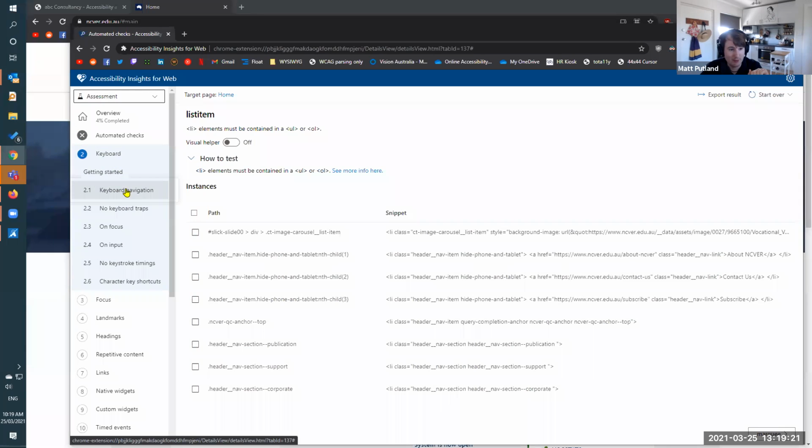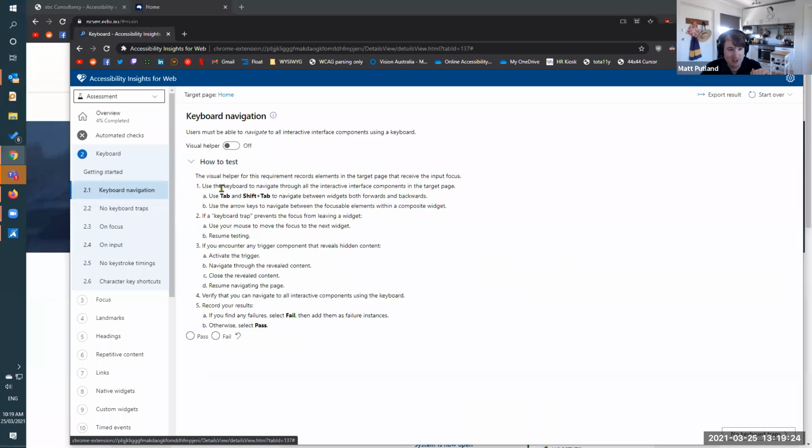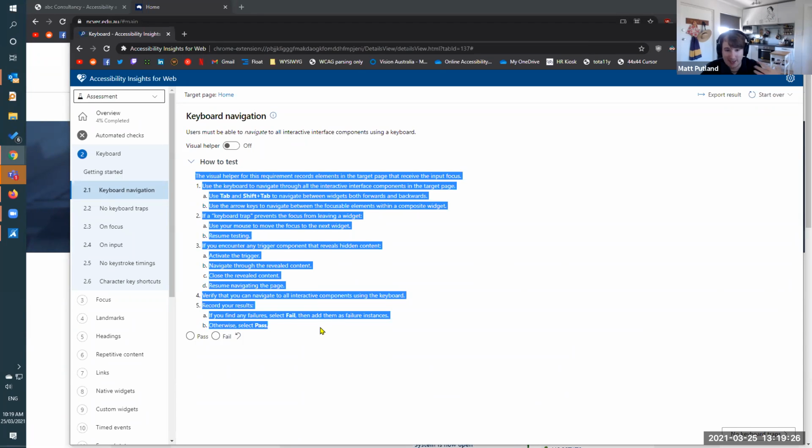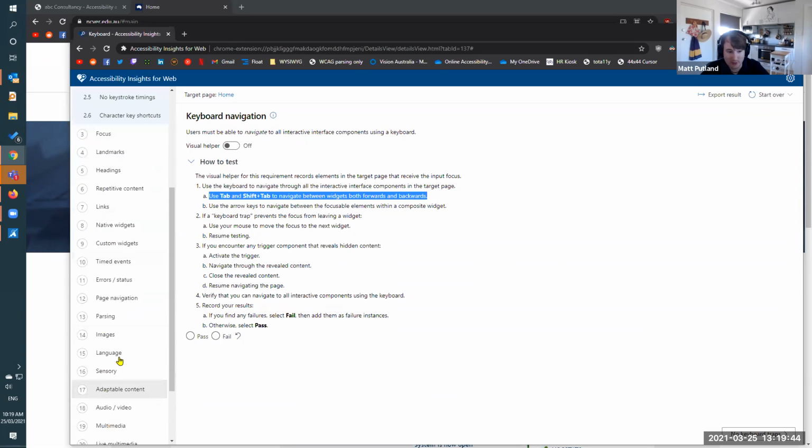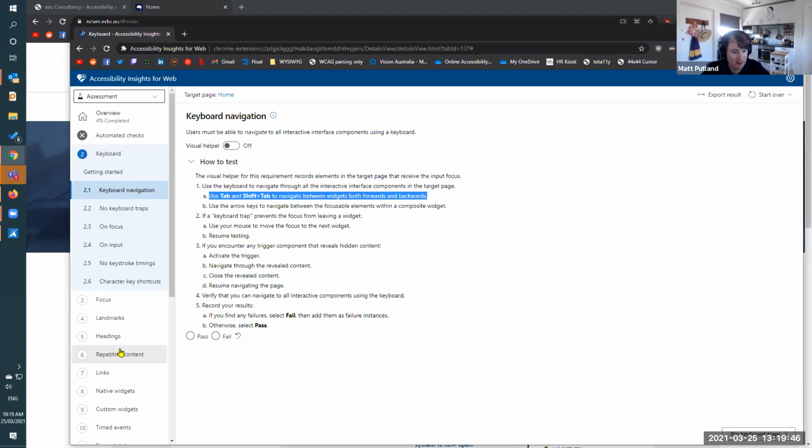But you can also get to keyboard, for example, and keyboard navigation, and then it actually tells you how to test with a keyboard. So it will actually go through and you can tab with your keyboard and it gives you instructions on how to do this. So if you ever need a checklist on what we need to test for with accessibility and actually find all accessibility issues in the website, this is your checklist, Accessibility Insights for Web. It's actually a tool from Microsoft as well. So it's a pretty respectable tool.